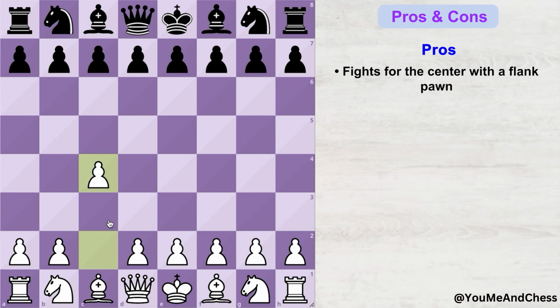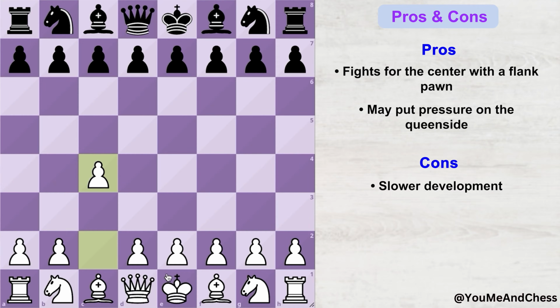Now, second advantage of playing c4 is that white can often put a lot of pressure on the queen side. And what are the disadvantages? Well, the first disadvantage is, since white decided to play a pawn on the queen side, white is kind of actually delaying its development as well as castling off its king.